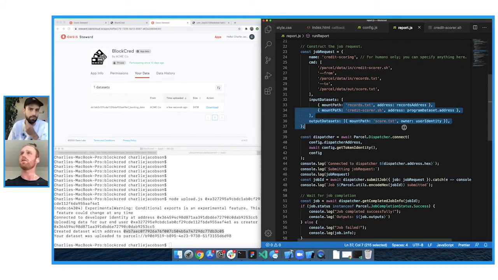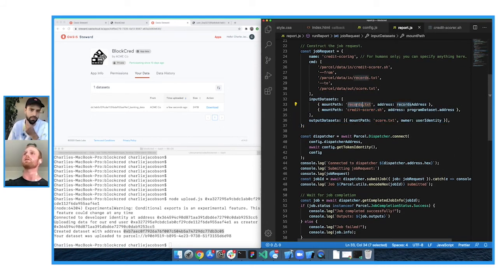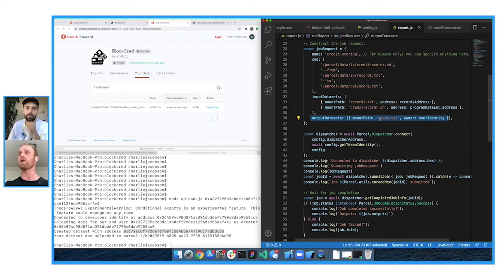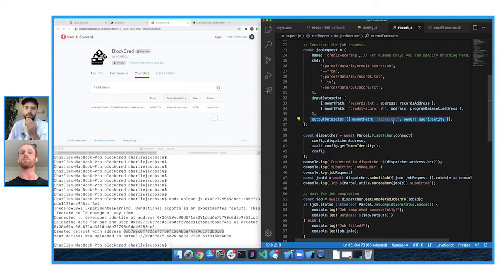And we configure this together here. For the records data set, we're saying that we want to use that as an input for our job, and we're pulling that in from the chain. So here's the address of that data set we want to use as input. And then we're also specifying here that our job creates one output, and we're going to store that output at score.txt. And so behind the scenes, what's happening is our worker is going to create an empty file, and it's going to place that file within this environment here so that the script can write its outputs to that file.